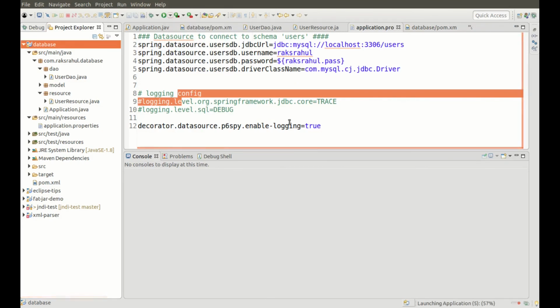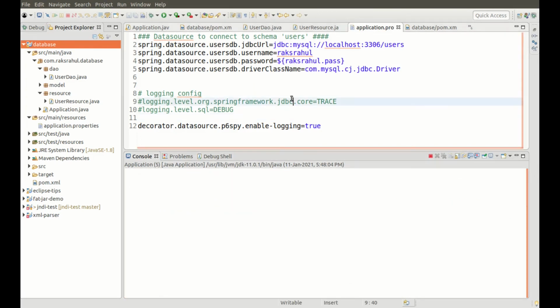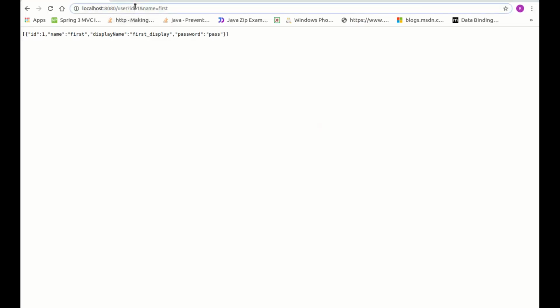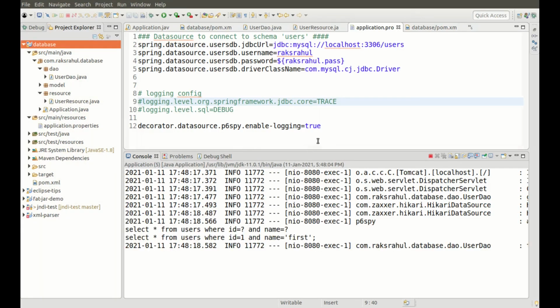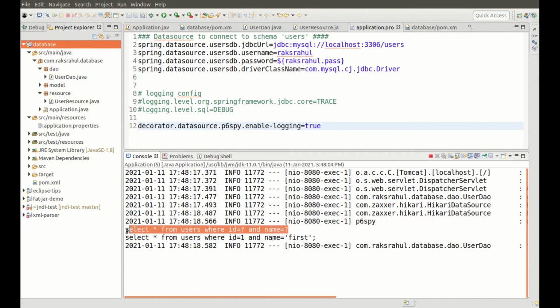Let's see what happens. So the application is up now. Go to the browser and hit again. So you can see the queries are printed here. This is the raw query and this is the final query with the params.